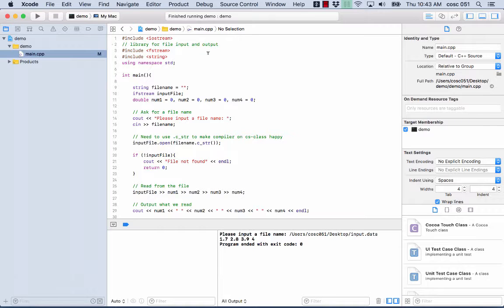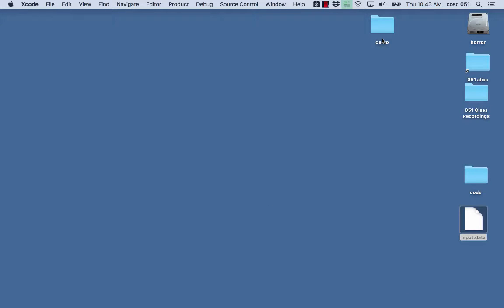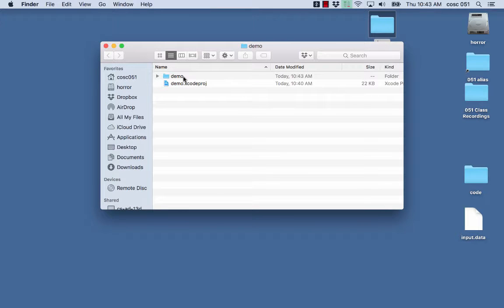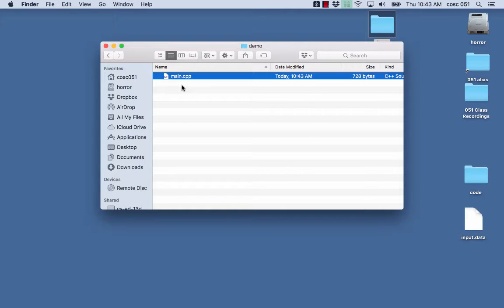So now the question is, when the time comes and we have to upload our code to Autolab, how do we find it? Let me go back to the desktop for a second and I'll show you. Remember we called our project demo, and here it is right here. If we double click that folder, it opens some stuff. It's got the Xcode project. But if we open this demo folder, we will find this file main.cpp. And this main.cpp is where our source code lives. So that is what you want to upload to Autolab.